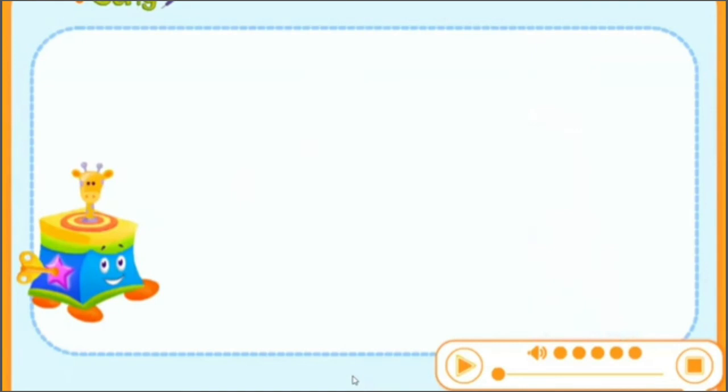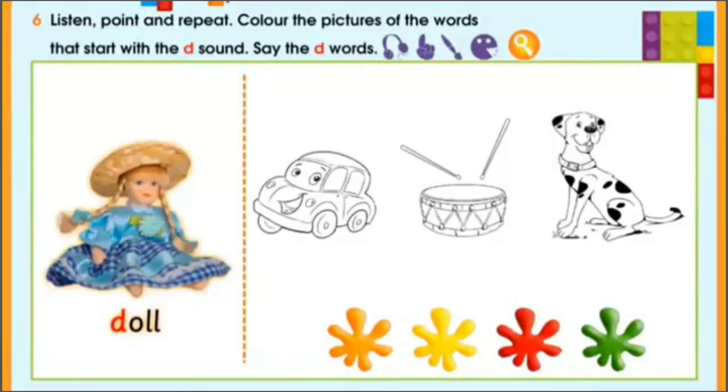Excellent, students. Now moving on to the next part. Color the pictures of the words that start with the D sound. Now listen and repeat afterwards. Doll. Say it again. Doll. Very good. Now it's time for us to color the pictures. Let's start with the first picture.